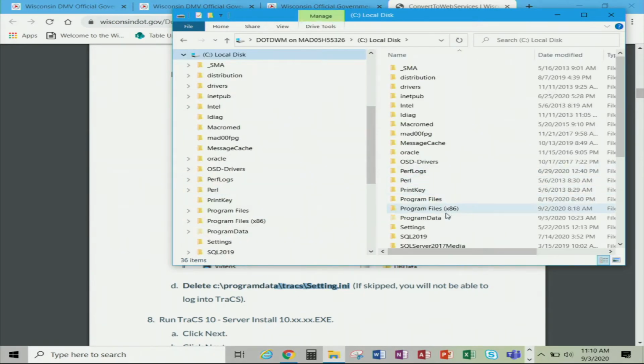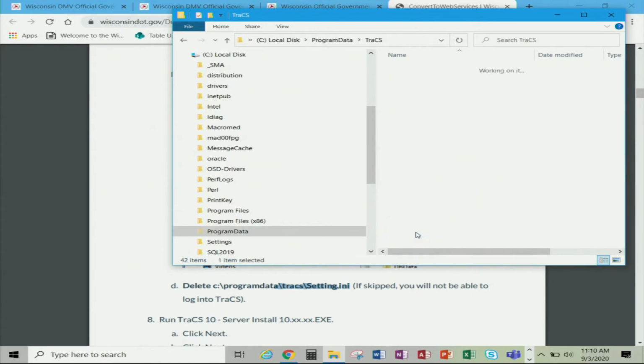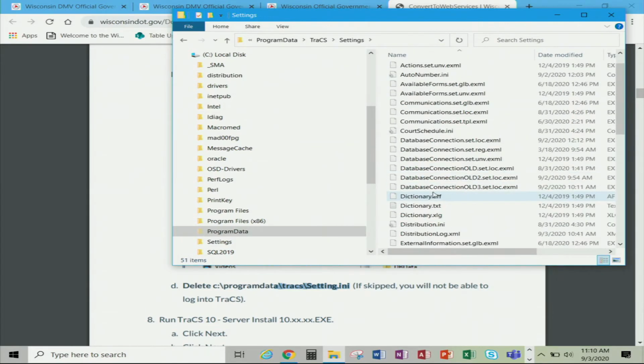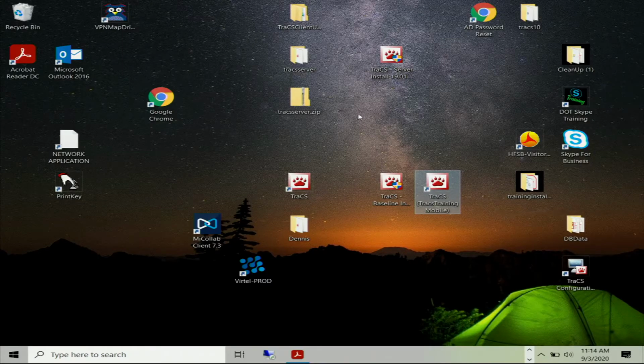As you can see here, we're going to the C drive, program data, TRACS, settings, and in that folder is a settings INI file that we want to delete. Do not skip this step. If this file is not deleted, you will no longer be able to log into TRACS.